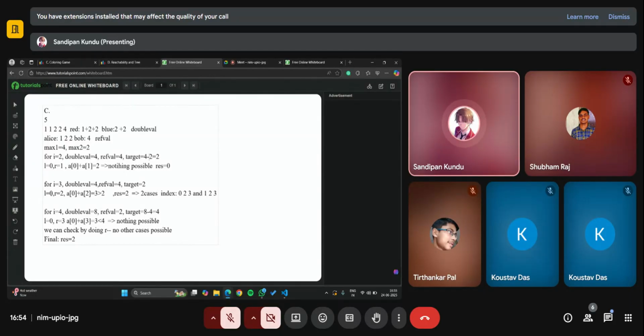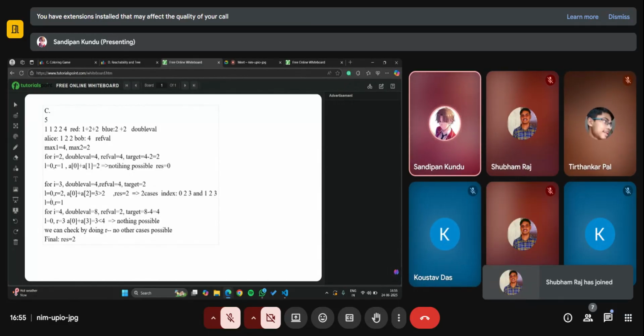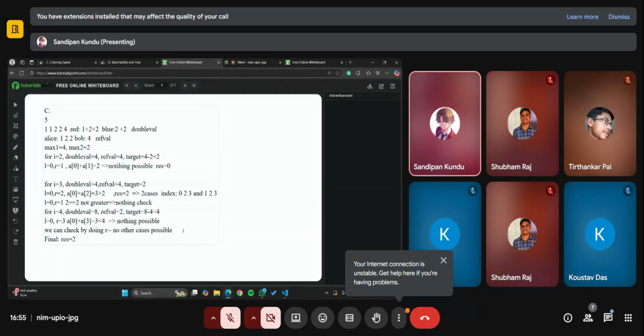After traversing this case, if l equal to 0 and r equal to 1, then again our sum according to the previous value is 2 and our target is 2. So 2 is equal to 2, not greater. Nothing will be checked and the while loop will break again, and we go to the i equal to 4 case index.